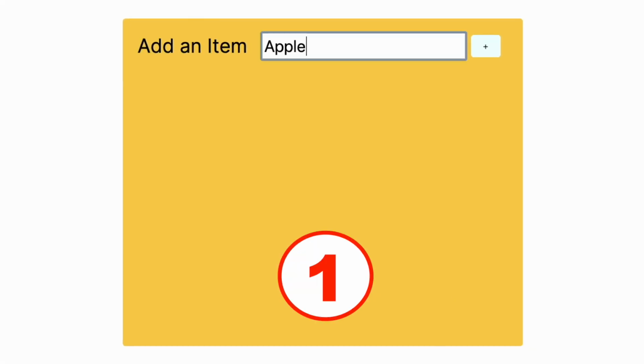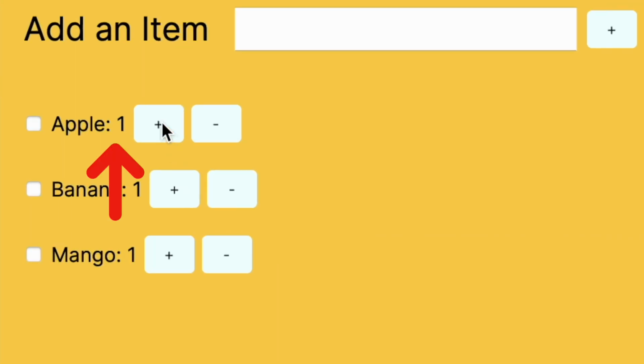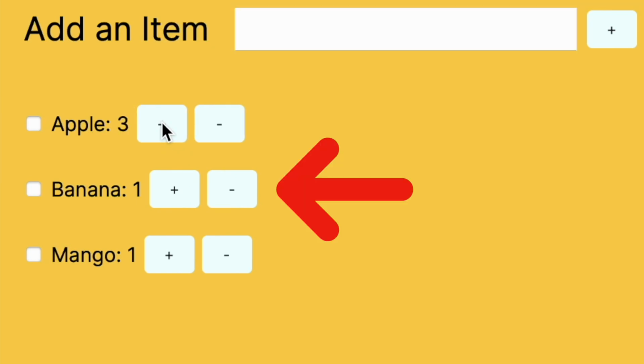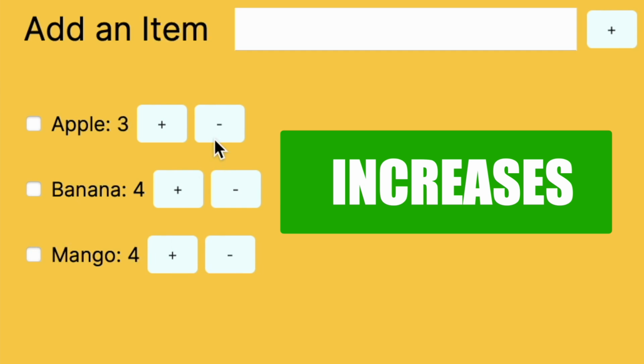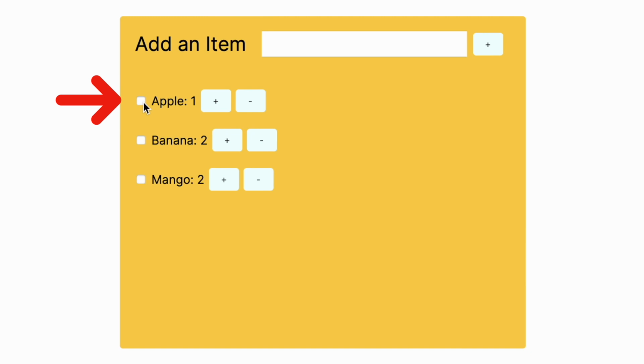The first is that it must have a text input and an add button. This will be used to add items to the list. Second, each item should have a number that starts at 1. Next to the number should be an add and subtract button. Pressing the add button increases the number and pressing the subtract button decreases it. Third, the user should be able to check the item off their list.